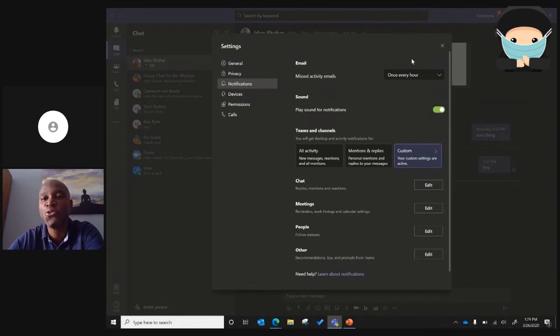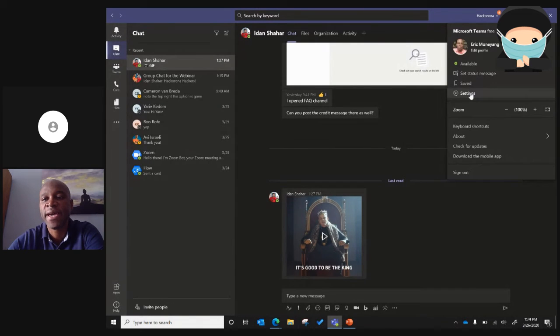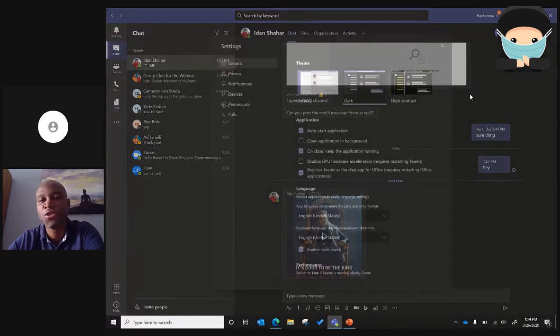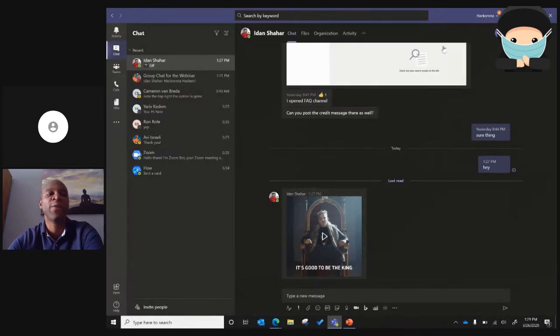So go to your profile, settings, and then look at the settings, and then customize that for yourself. Teams is meant to be personal, so use it the way you want to use it. Customize it. Use it the way that makes sense to you. So that's how you can customize your Teams application to reflect how you want to operate with it.